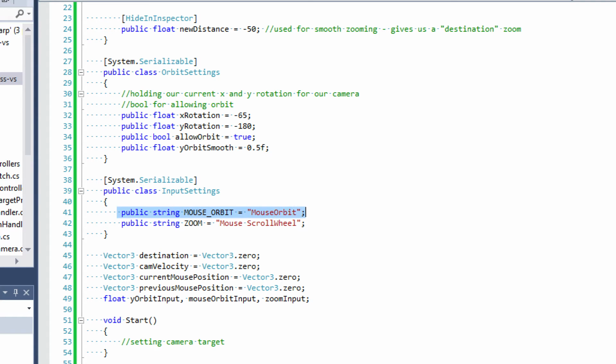Our input settings are going to contain 2 strings, one for mouse orbit and one for zoom. Okay, now the axis for zoom is mouse scroll wheel, and you can set that to whatever you want really, but since I'm using the mouse, I set it to mouse scroll wheel. That's a default axis. For mouse orbit, I created an axis.